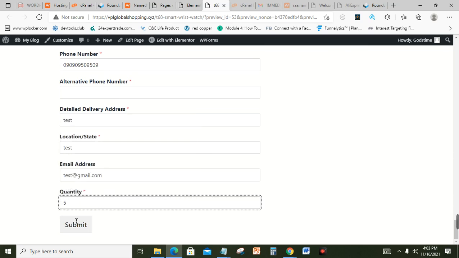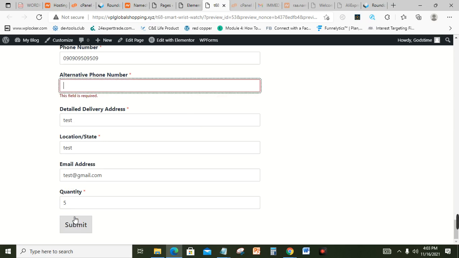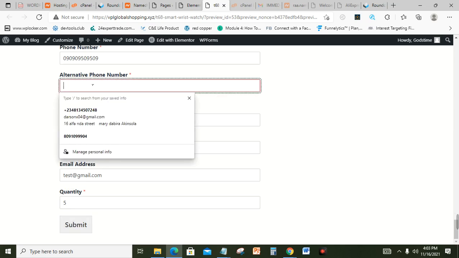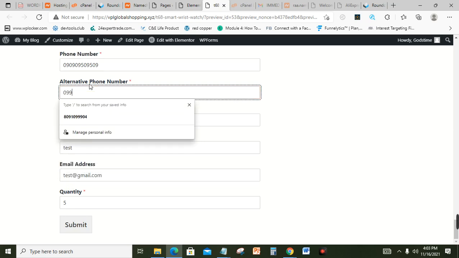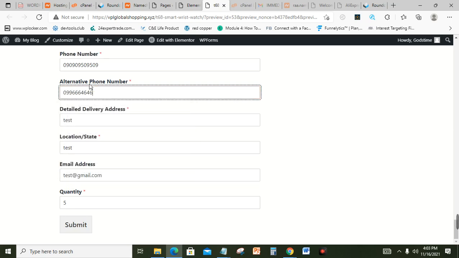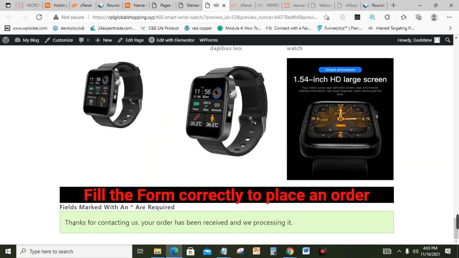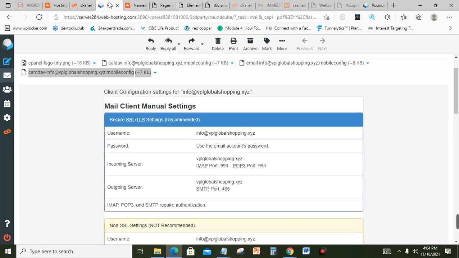And then click on Submit. Okay, alternative number is required here, so I have to just put in a number there. And I click on Submit. There you go. So the form has been submitted. Let's check the email account to see if it has entered.